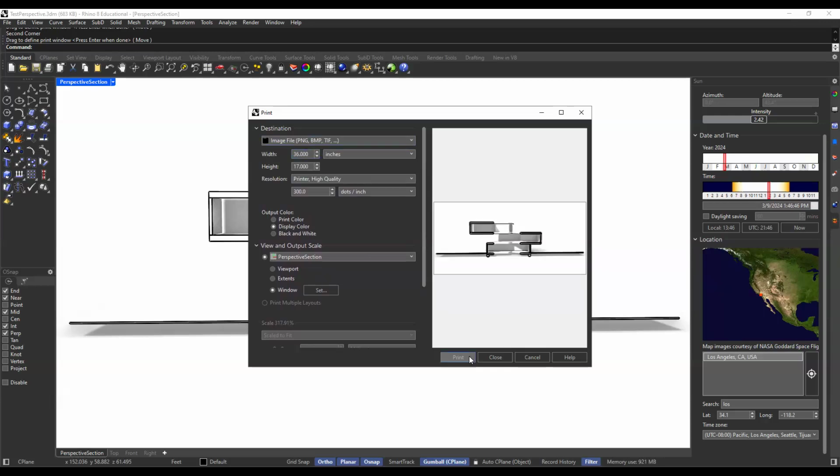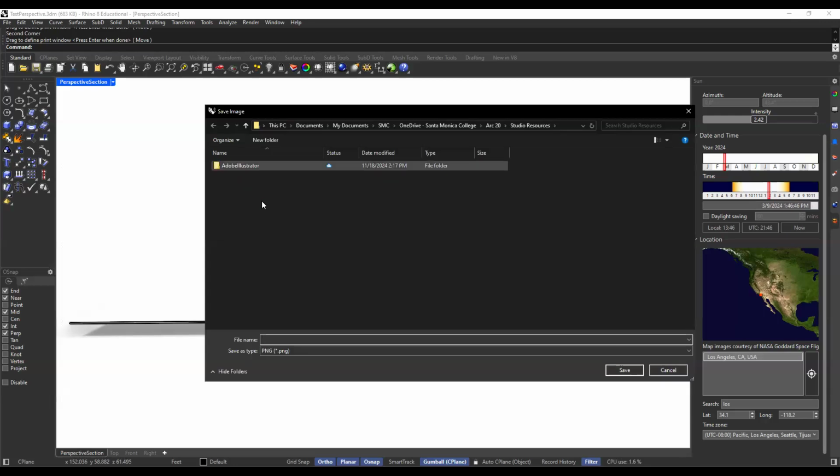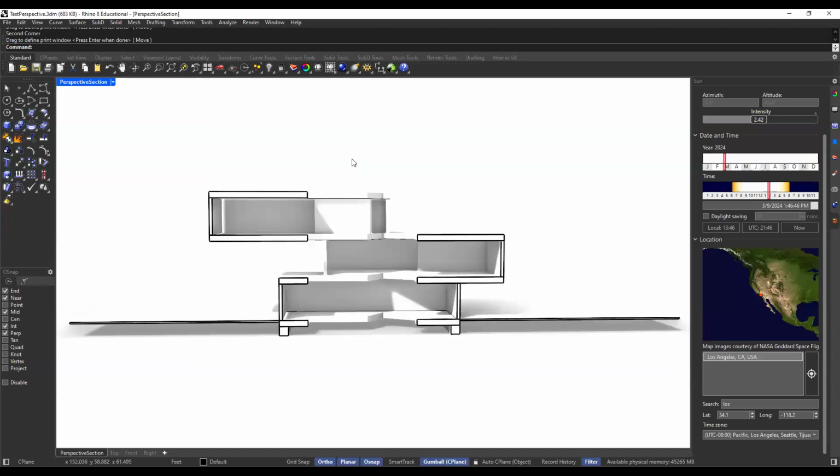We're going to go ahead and hit print. Make sure you can see, yeah. We'll hit print and then we will find the location and we're going to call this section shadows. I'm going to hit save. And I think it did it. I'm going to go check the folder to make sure that it's there. So I have my section shadows as an image file.